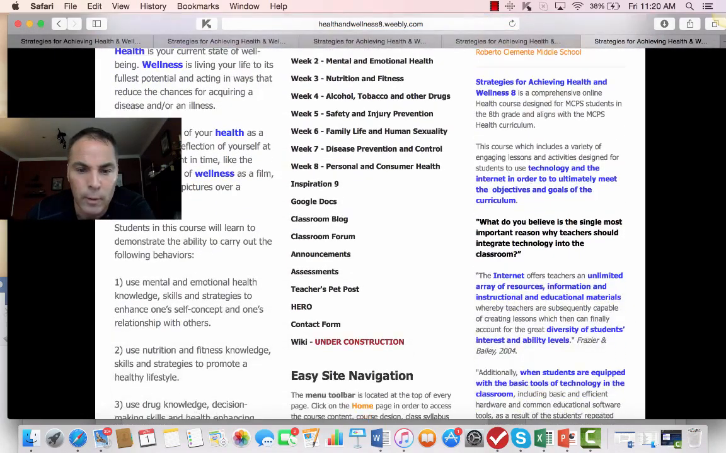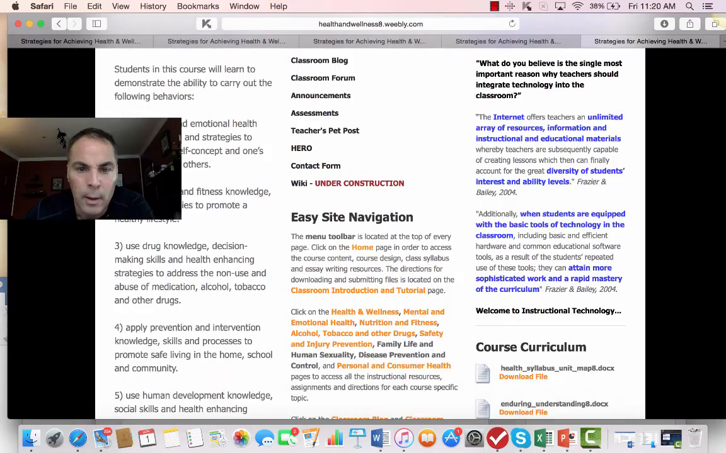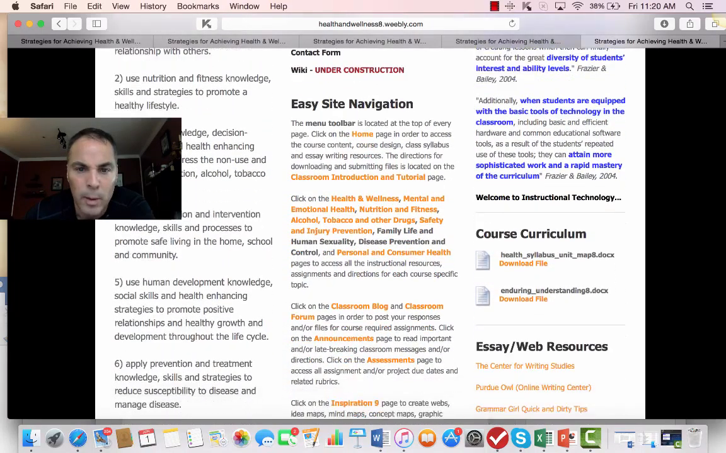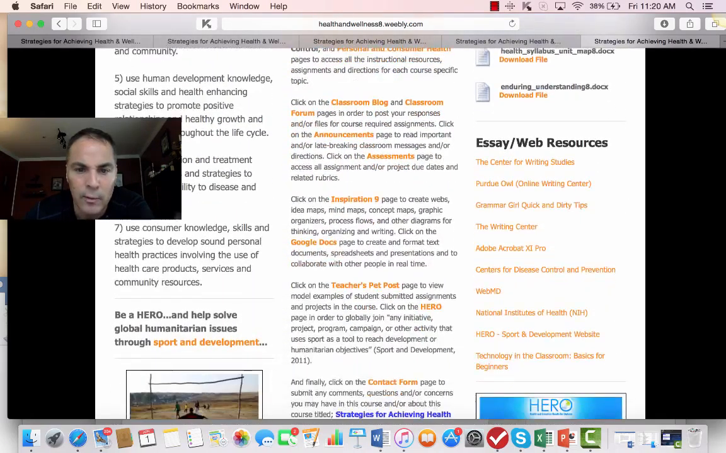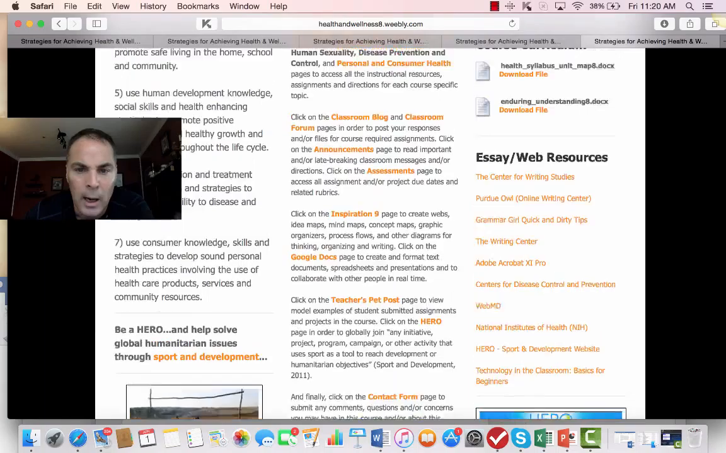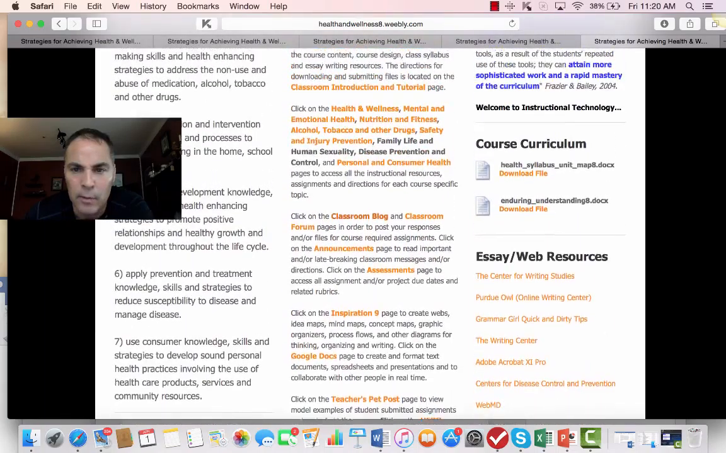So this is important for kids. Underneath all of those unit pages is some information on easy site navigation, how to navigate throughout the site. So this is very important for kids to read and understand how to navigate throughout the site.